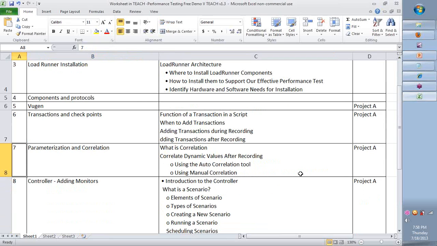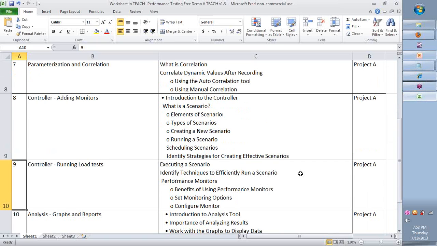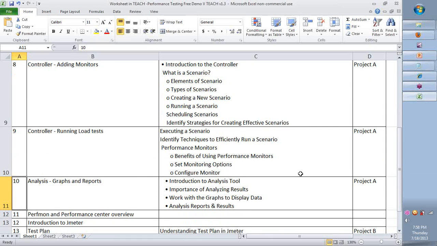We'll be working on a project in parallel as well. We'll focus on transactions, checkpoints, parameterization, and correlation. And Controller is one more component which will help us add monitors. And the other component as well we have, Karthik, can you go down? Yes. And the third part is Analysis, as I said before.